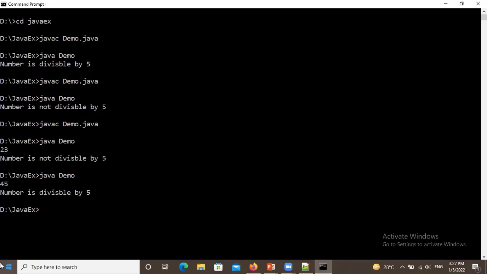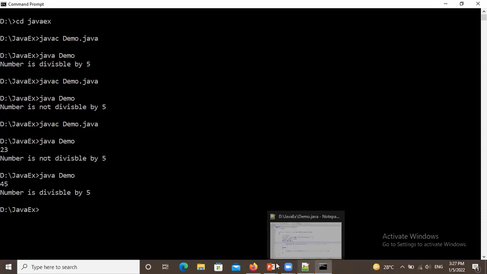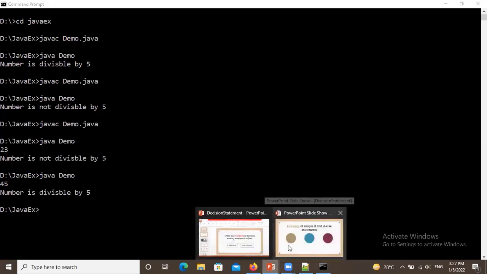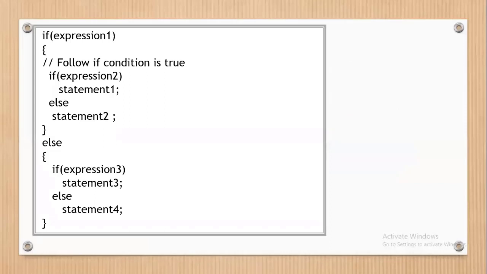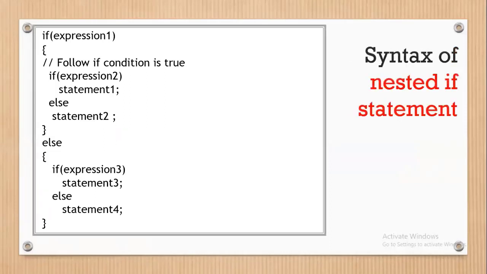So this is the dynamic value supplied into the program. So the next is the nested if statement.